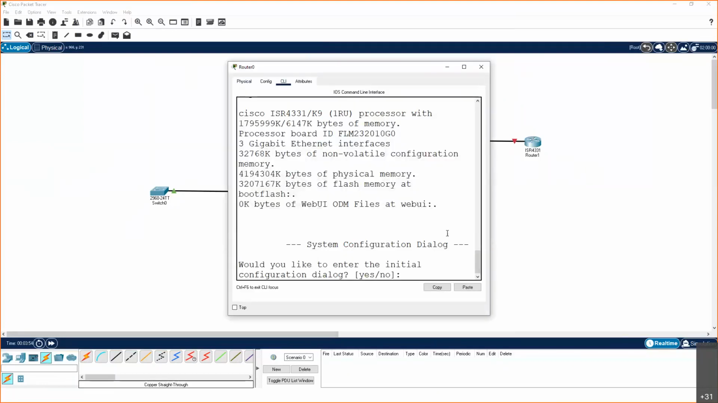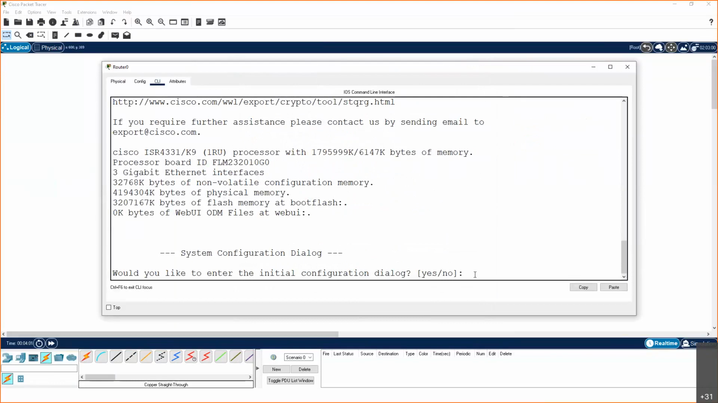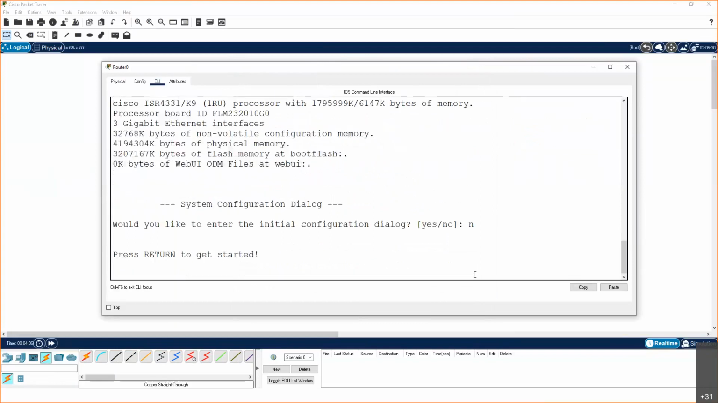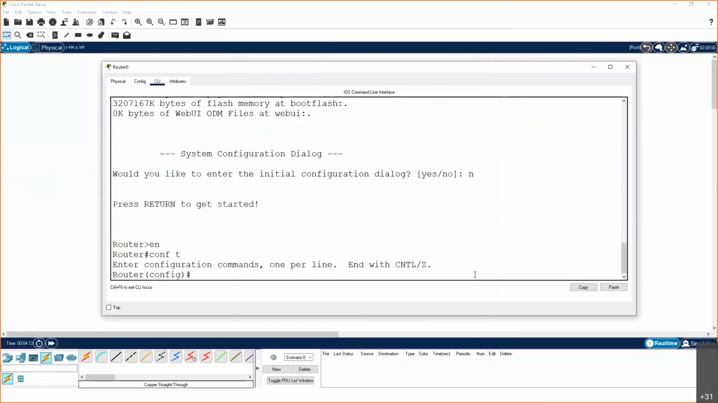We go to the command line interface. See, simulating exactly your router. Would you like to enter the initial configuration? No. Okay. Enable, conf t. Okay, now I'm going to give an IP address to my interface. My interface was, if you remember, what was my interface? G0/0, right? Interface G0/0.